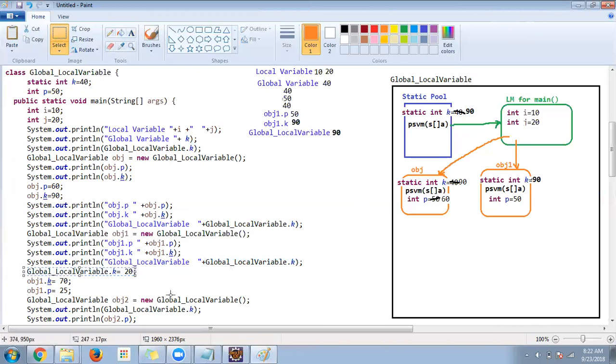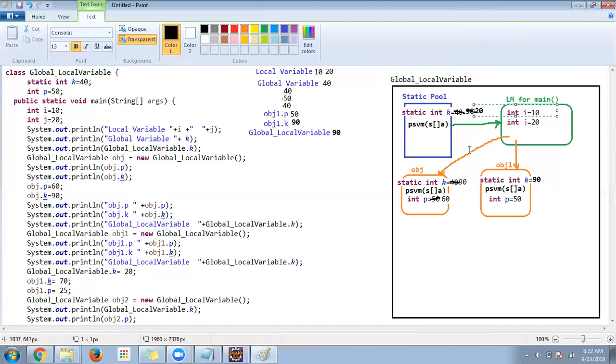So now GlobalLocalVariable.k is equal to 20. That is, I am trying to do reinitialization now. When I refer with the help of my class name, where will the search go now? It still goes to the static pool and then it changes the value there. Superb, yes. So it changes the value from 90 to 20.